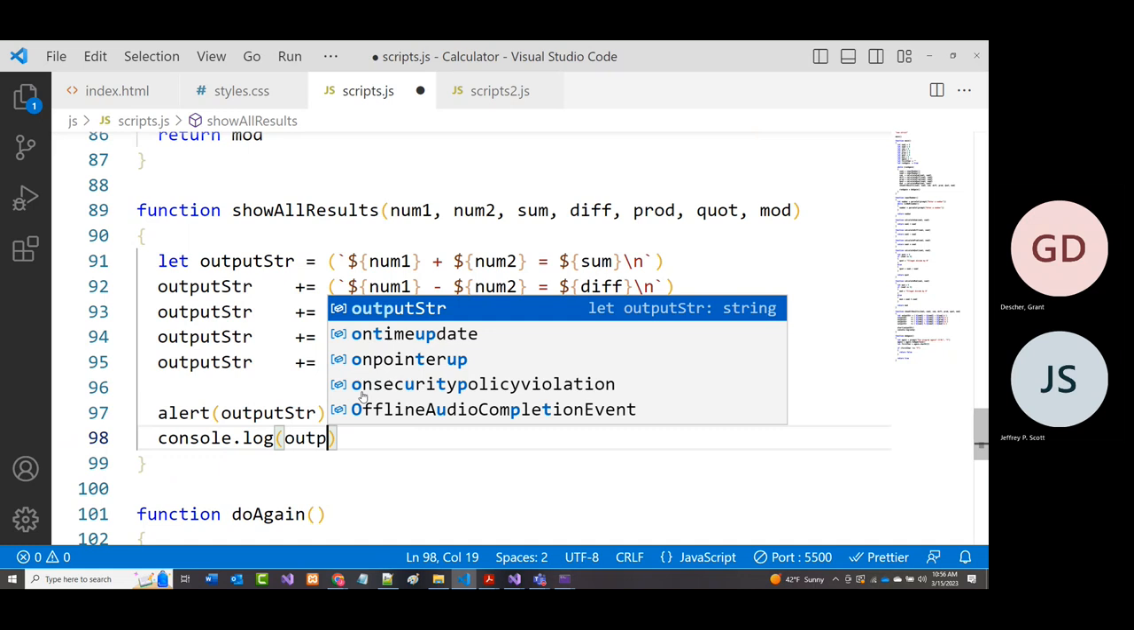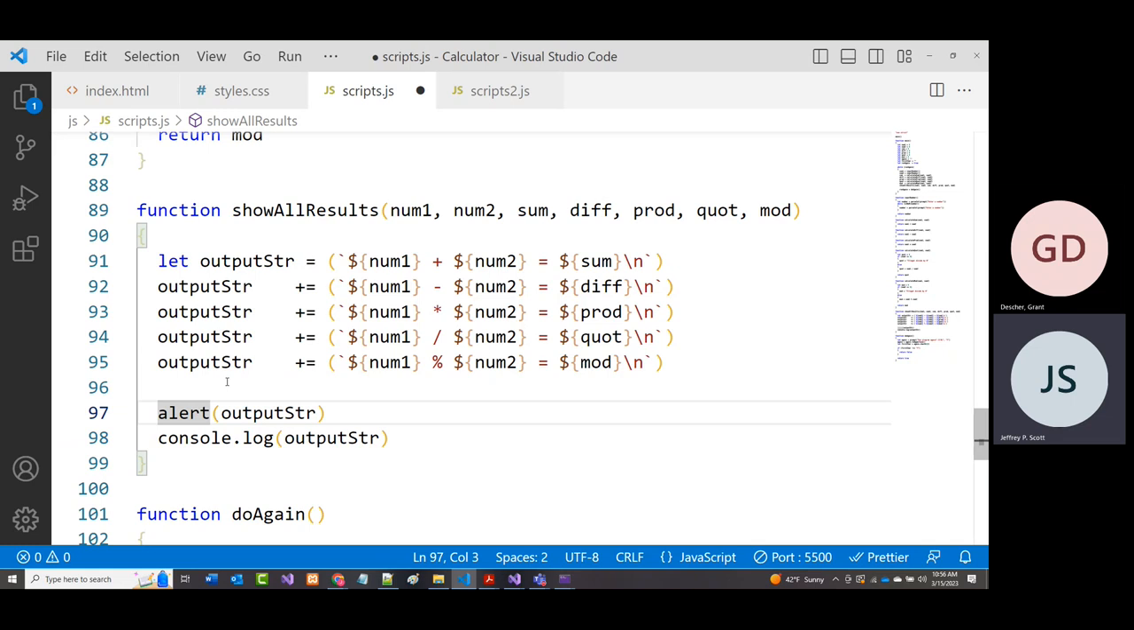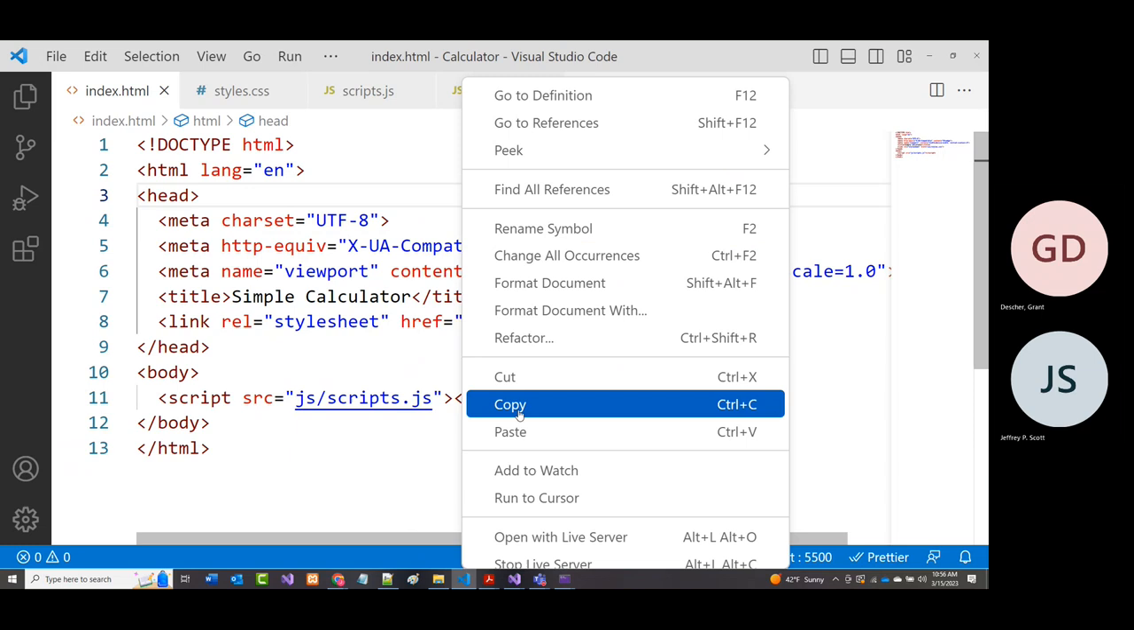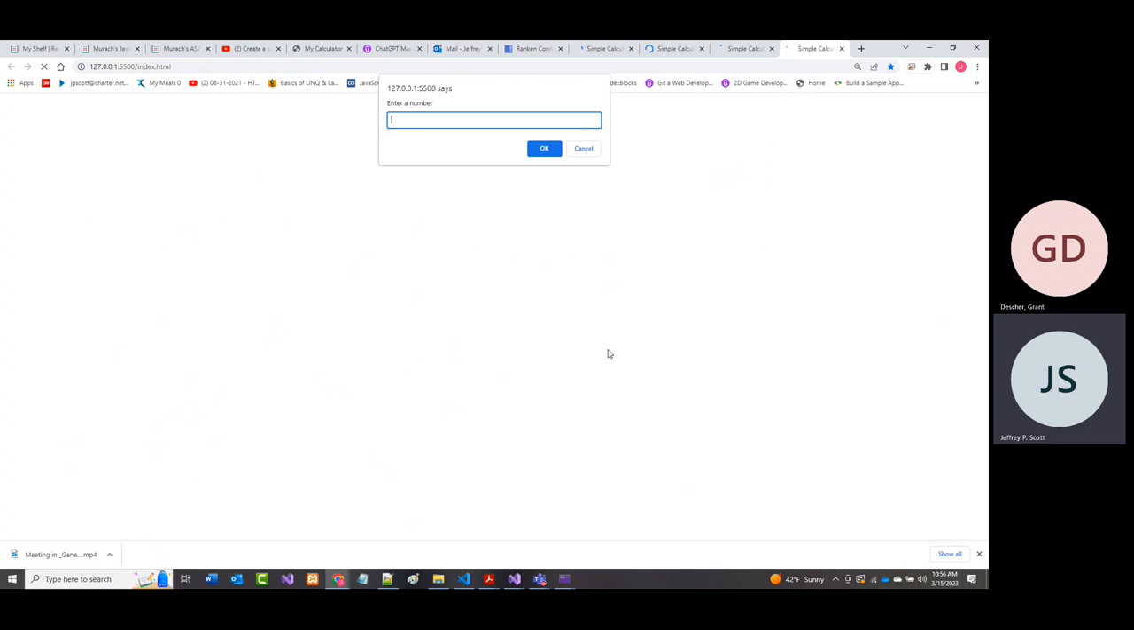Now, I'm going to comment this one out. And I'm going to do a file, save all. All right. And I'm going to run my program again. And as soon as I start to run the program like this, I'm going to right mouse click. Well, I guess it'll make me put the numbers in first. But I'm going to put in 55 and 6. All right. Oh, I don't have an alert in there anymore. That's right. Well, do I want to run the program again? No. And I don't know if it'll work now or not.